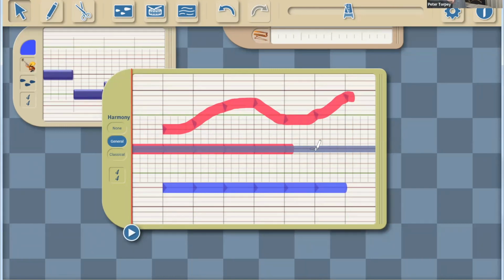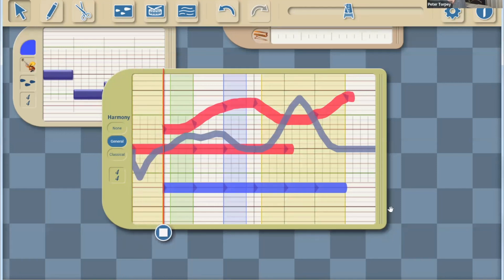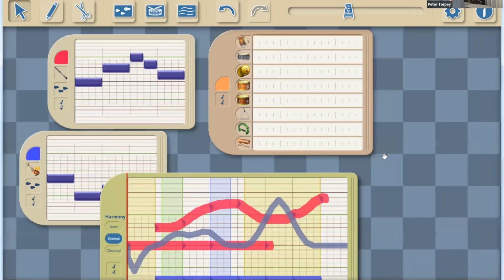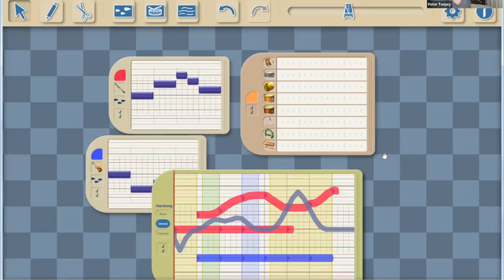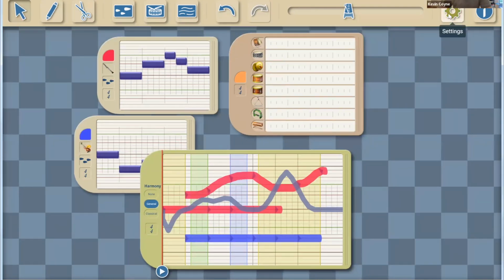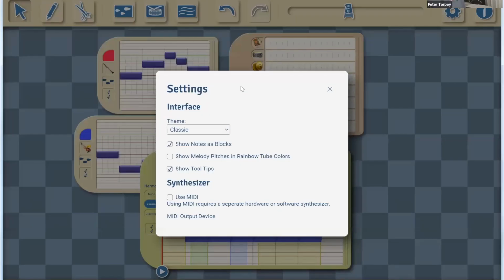And our harmony line, of course, tweaks to that. Hopefully it seems familiar. Yeah, definitely. There are a couple of different things perhaps in the interface.